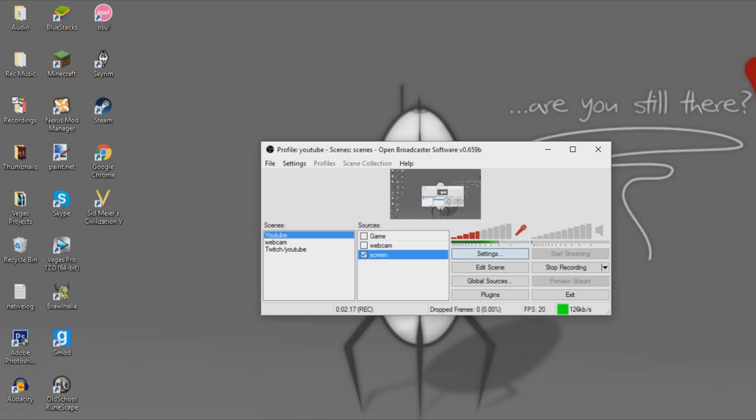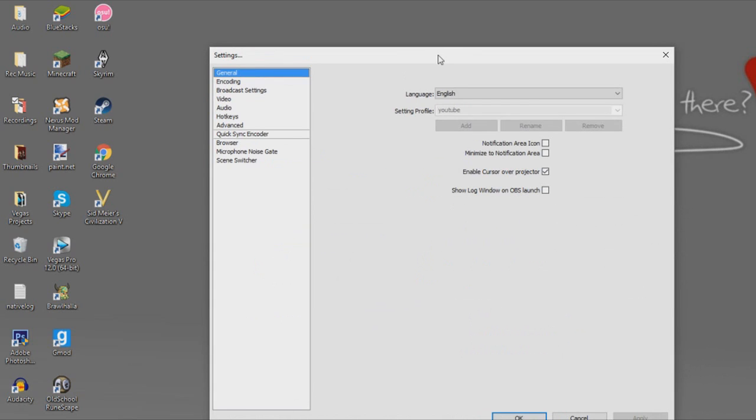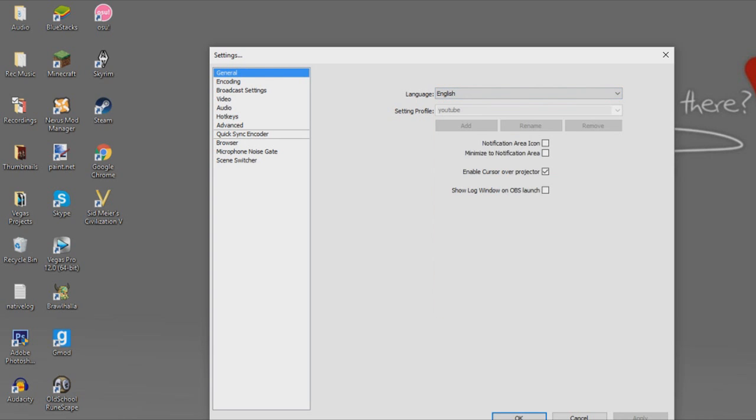So for this, to get the settings, let's go into settings. The settings I use, first you're gonna go to general. You're gonna set your language to whatever language you speak. I speak English, obviously, so that. And then you'll have a setting profile. It'll say unnamed, and you can rename it to whatever. I have mine set to YouTube right now because that's the settings that I'm using.